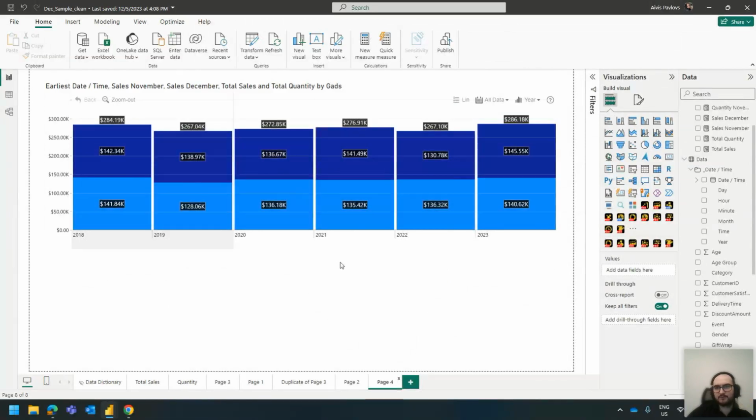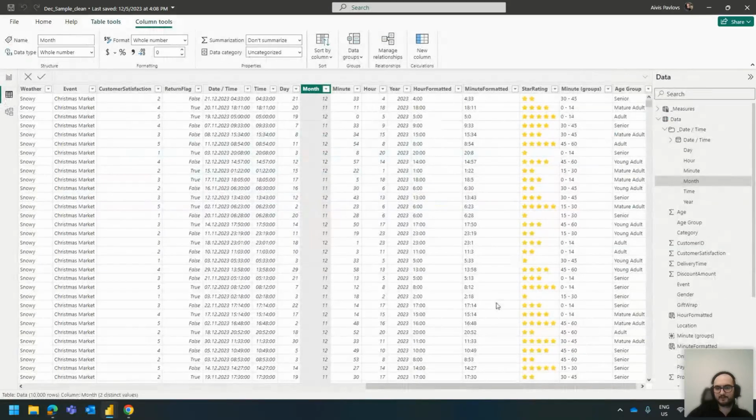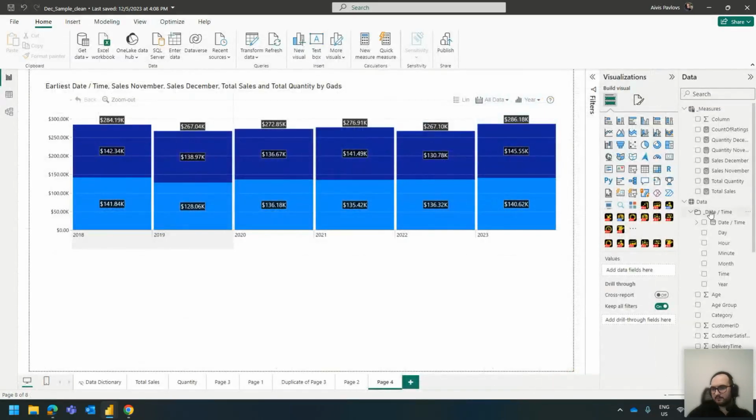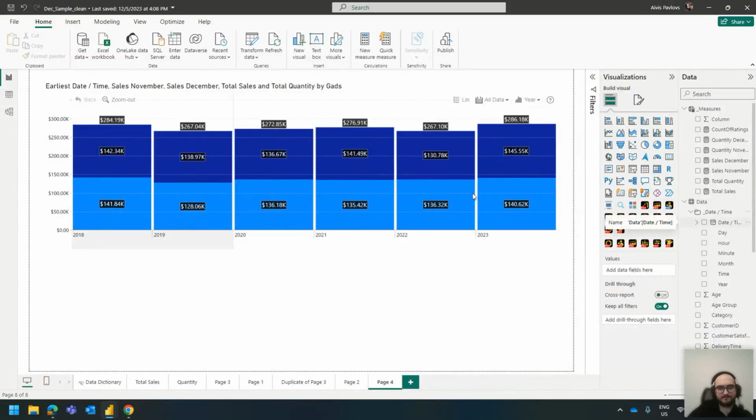You could, of course, also go with something like this and just create a unique column. So if you remember, we have a date column and we do have months, years. So we could create a concatenated version of the value, for example. Or you could do something like this. You could go for a new column.